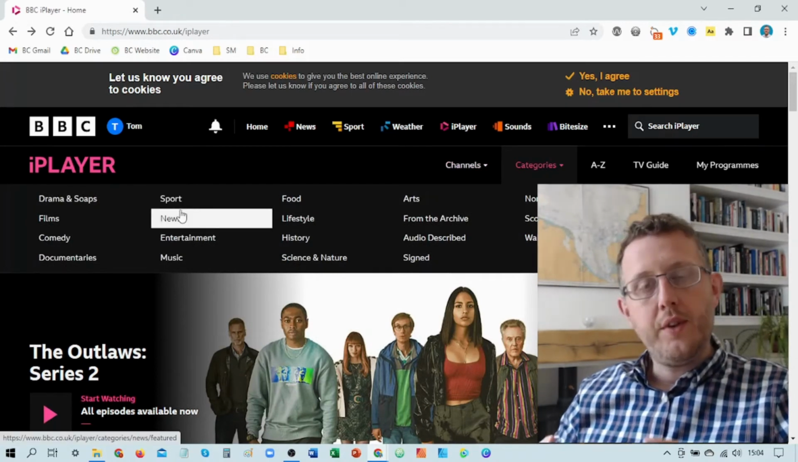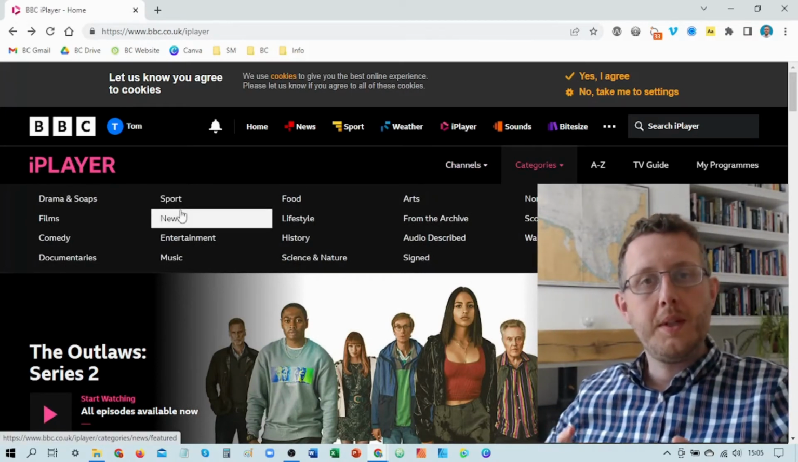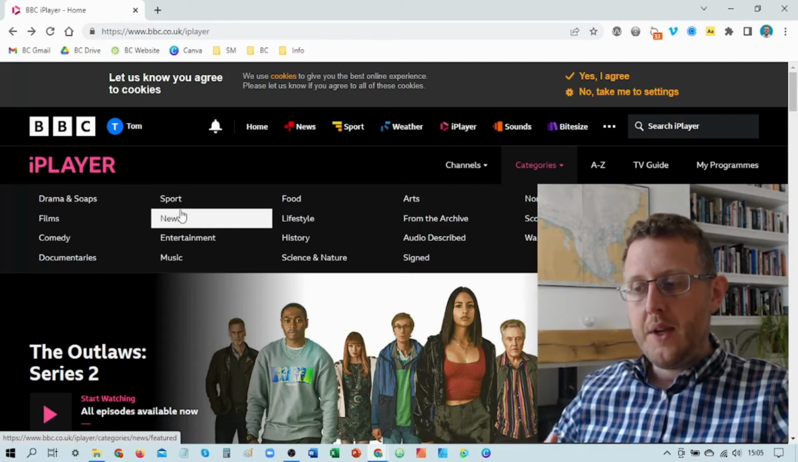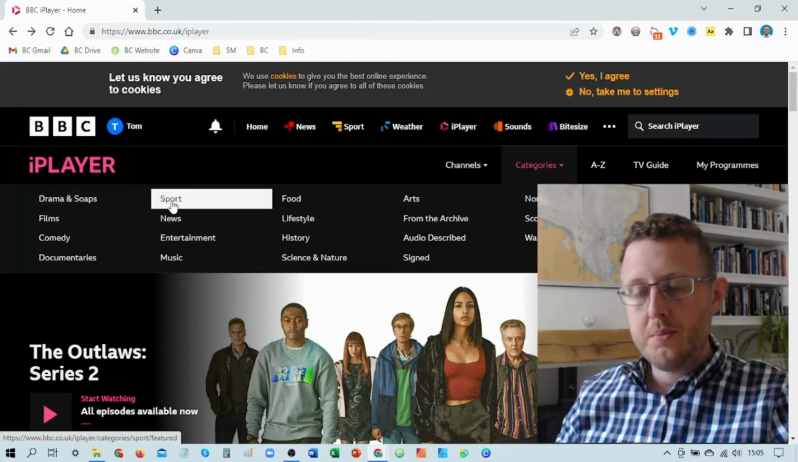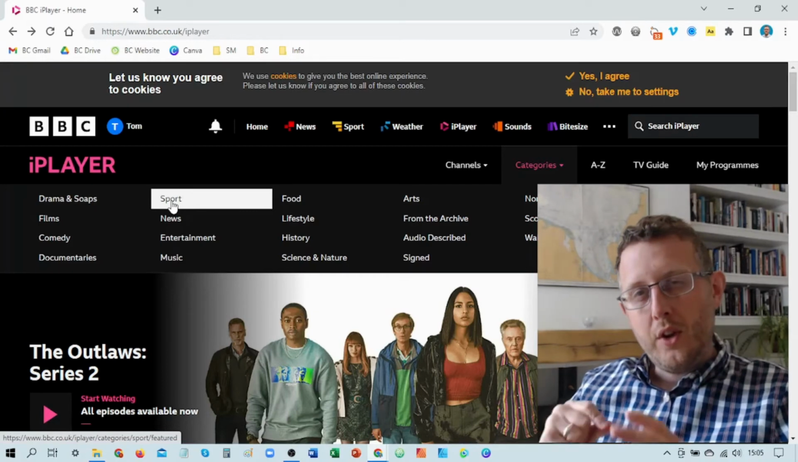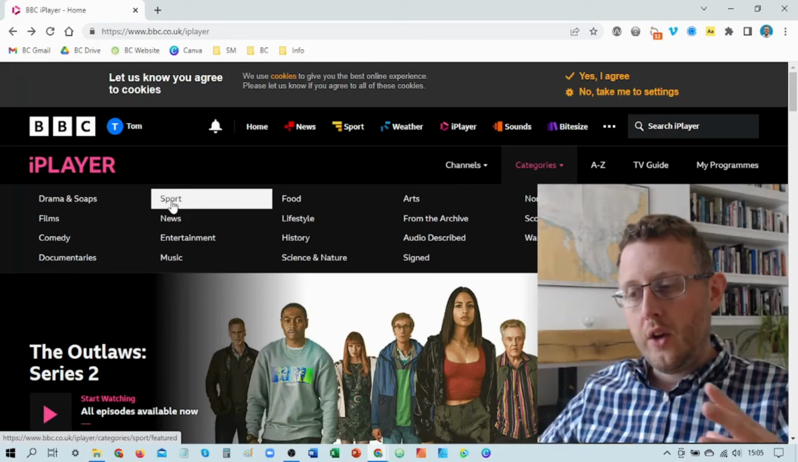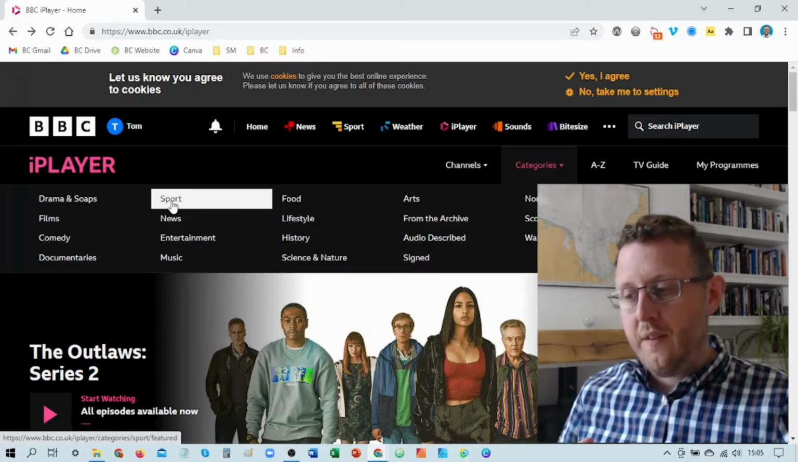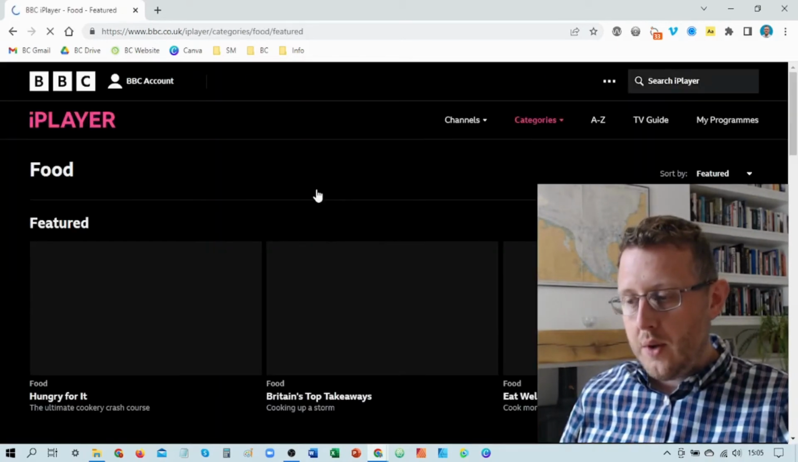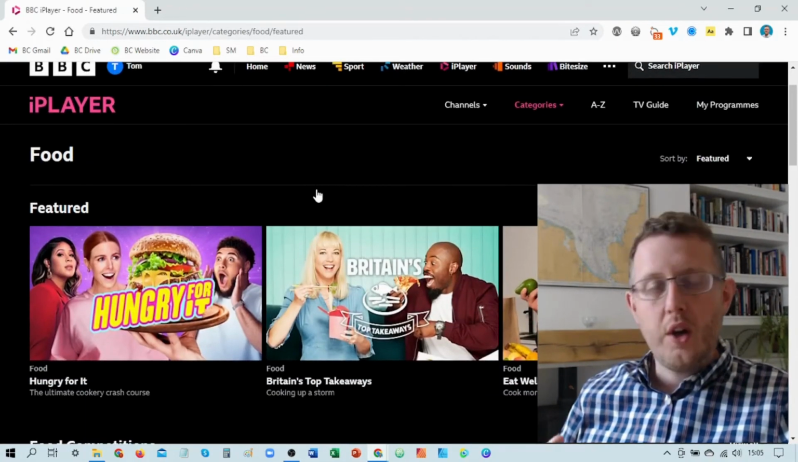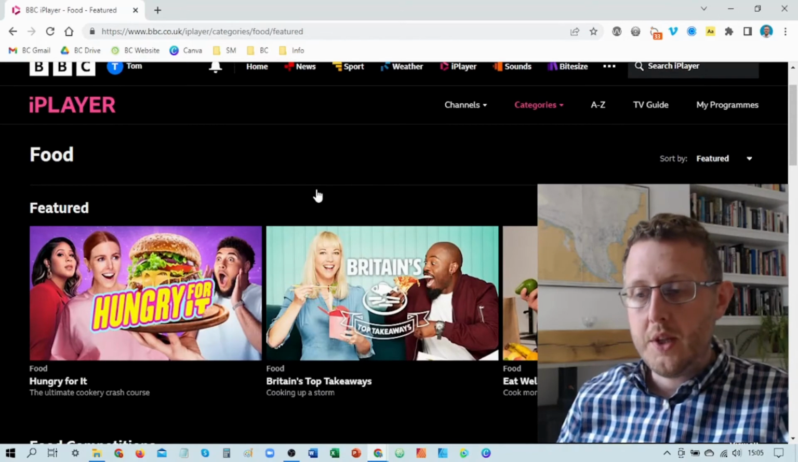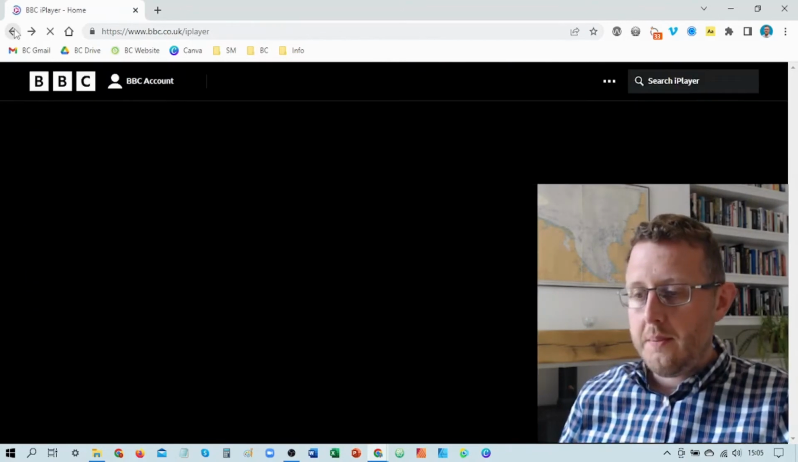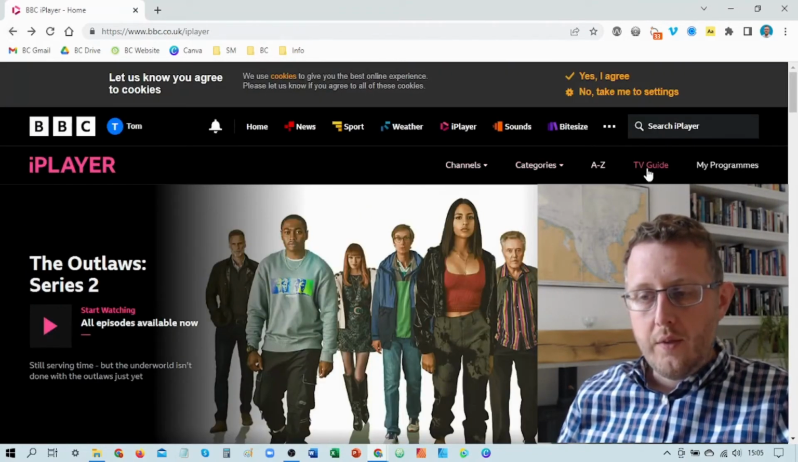So obviously different channels. So BBC 1 and BBC 2, both of them have, say, food programs on, or drama or sport programs. So I don't have to look specifically by that channel. I can look at all the stuff that's about, say, food. So if I left click food, it will show me all the food programs regardless of whether it's on BBC 1 or BBC 2.